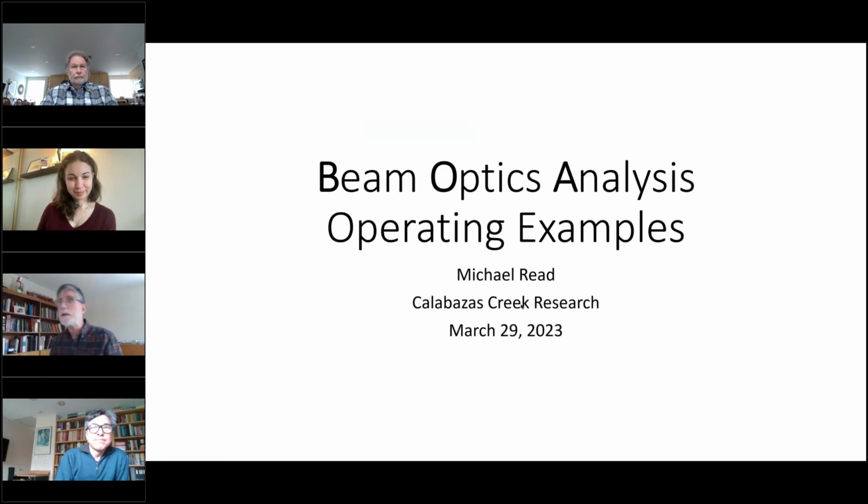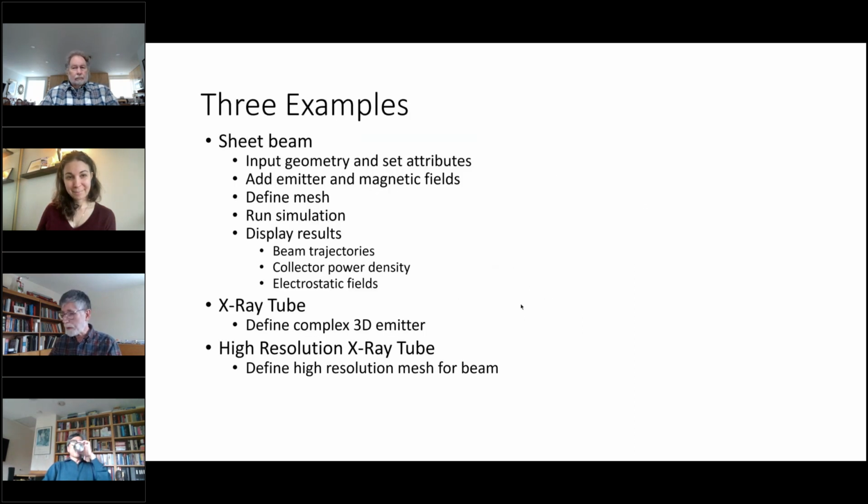So what I'm going to do today is show you how BOA runs. I'm going to go through some examples to give you an idea of its capabilities and ease of use. I'll be doing 3 examples. One is a simple sheet beam, and this shows you the ability of BOA to do 3D modeling. And we'll go through getting in the geometry, the model, setting the attributes of the parts of the model, adding an emitter and magnetic field, defining the mesh, and then running the simulation and displaying the results.